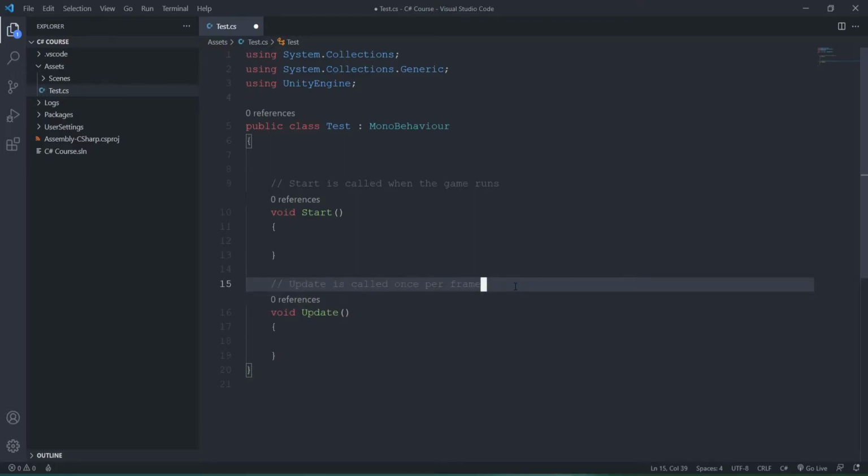Now I have a simple quiz for you guys. You don't have to write it down, but you have to give me the answer right now. If I say score equals 0, where will I put it? Into the Start function or the Update function? You have 5 seconds. 1, 2, 3, 4, 5. If you said Start function, you are right.